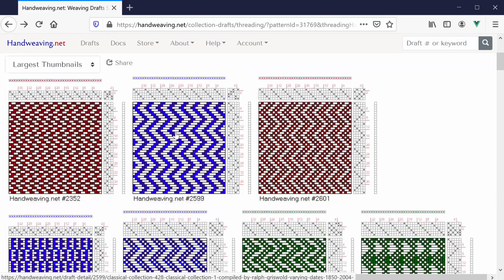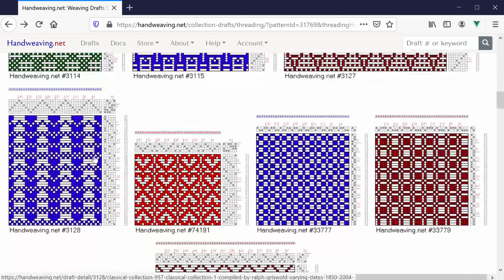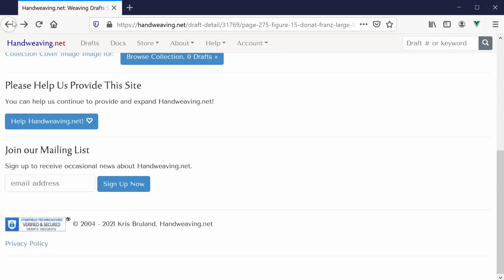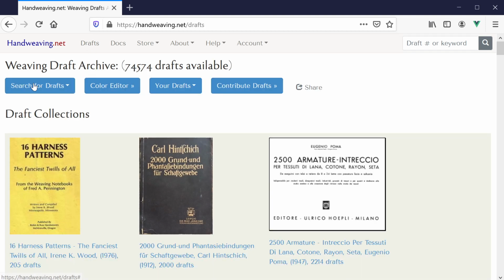Let's go back and we'll look through a few of the other ones. So these are all things that could be woven on that same 6 shaft point threading. Okay, so now let's look at how you might find the same threading for a draft that isn't on handweaving.net. And this is the stuff that's all new.